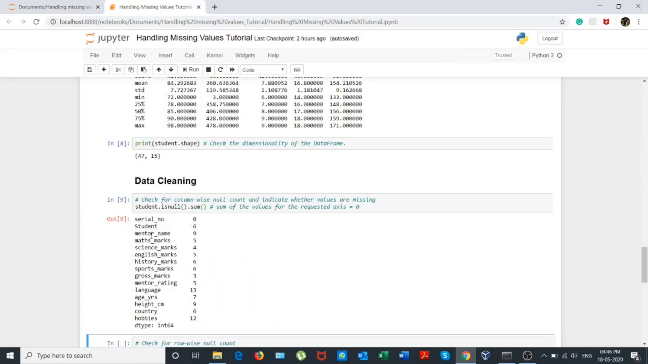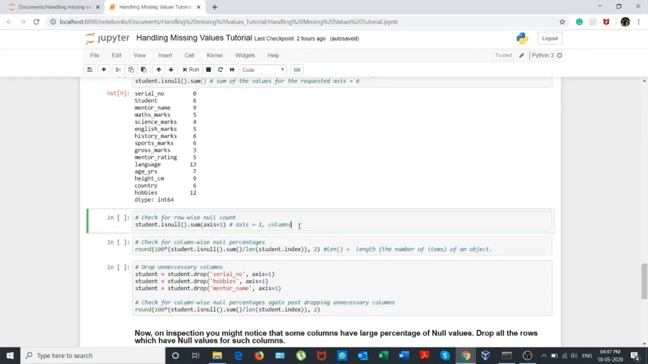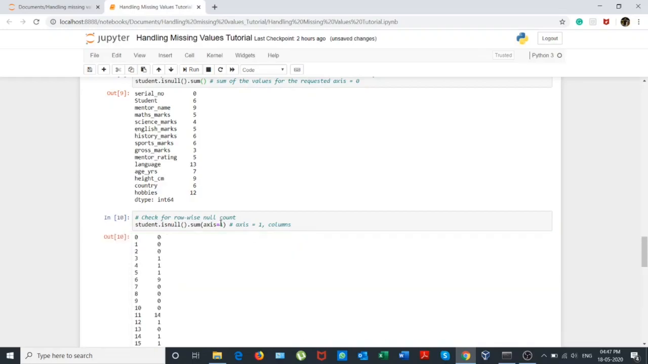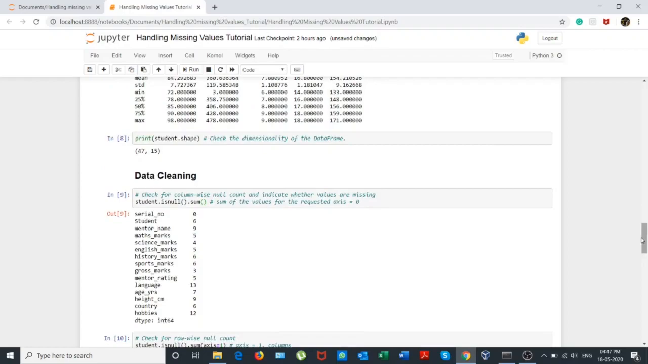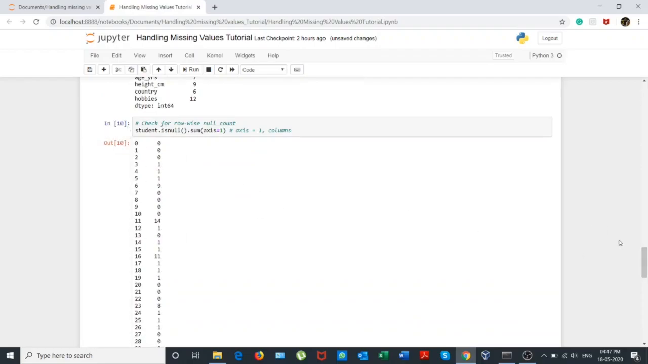So we can see that mentor name has 9 null values, language is on a higher side which has 13 null values, hobbies is also on a higher side. Apart from that, there are 5 or 6 null values in the marks columns as well. Now we will do the same for the rows, and to do that we will change the axis. So axis 0 is essentially the column axis and axis 1 is the row axis.